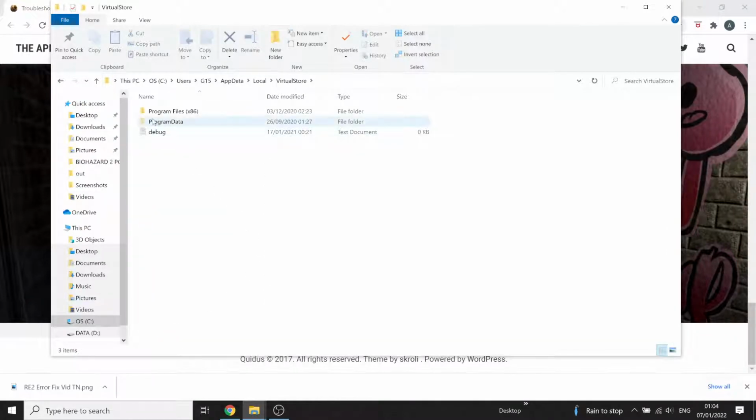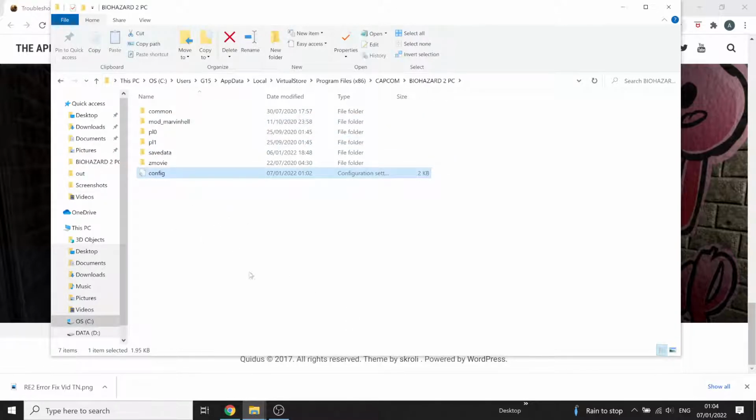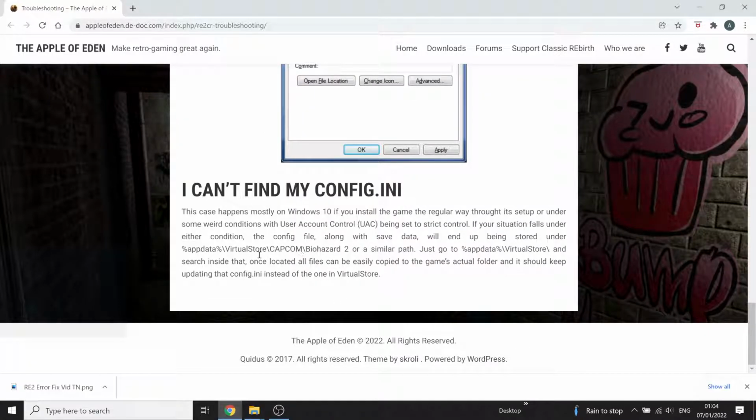So we're going to double click on that, and it's going to go through a set of duplicate folders. So there's Program Files x86, Capcom, Bio2, et voila. There is the little blighter, the config file that holds all the settings that you set up when you first run the game. So that is where to find the config if it doesn't appear in your main directory, in the AppData folder directory. Now it says here, once located, all files can easily be copied to the game's actual folder, and it should keep updating that config.ini instead of the one in VirtualStore.